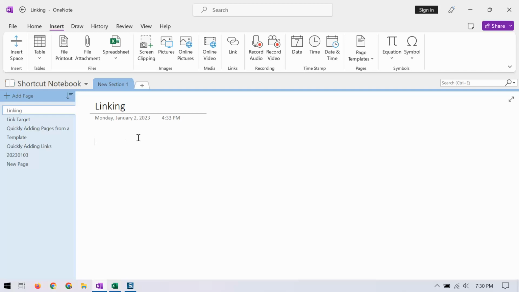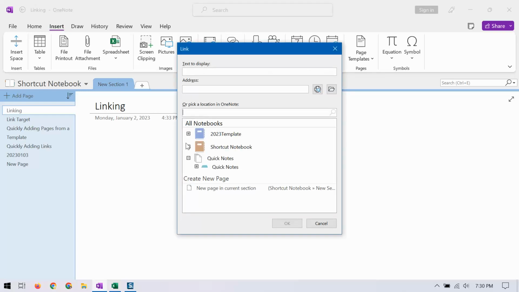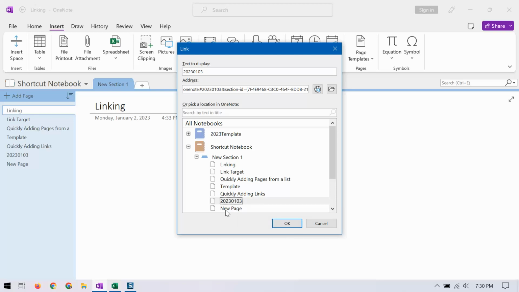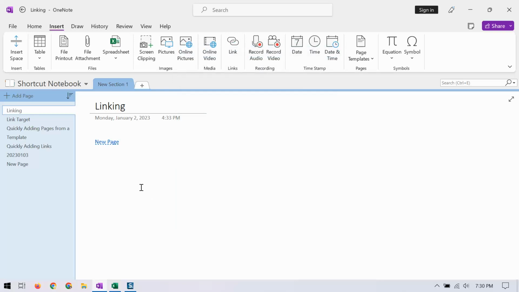The first thing is about linking. Now you can always go to the insert menu and link and choose your location. If you have a lot of notebooks open, this can quickly become onerous. And so we can say, okay, I'm going to link to this page. I'm going to link to the new page I just put in.